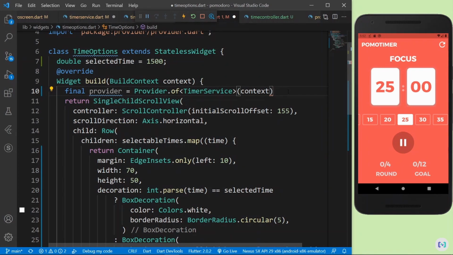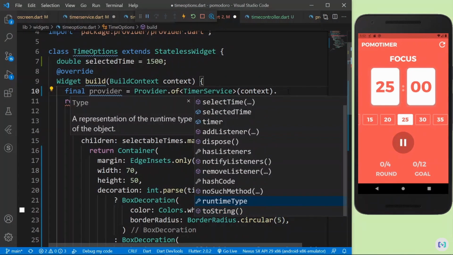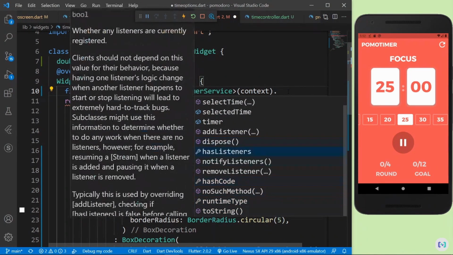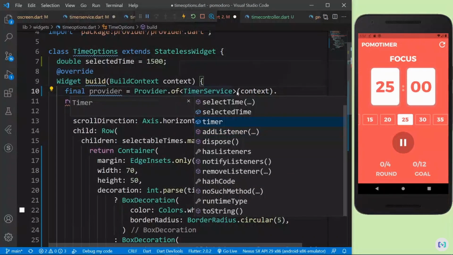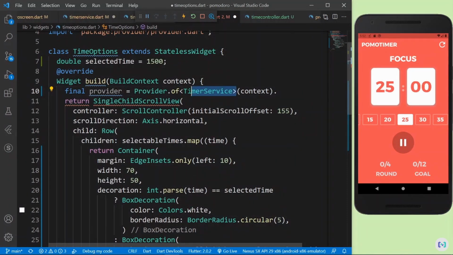Now I have access to all the variables which are there in the timer service. For example, if I wouldn't define the type of this provider, when I say provider dot, I can't do anything. So I have to define the type: Provider.of<TimerService>(context). Okay, now I can use this provider like this.